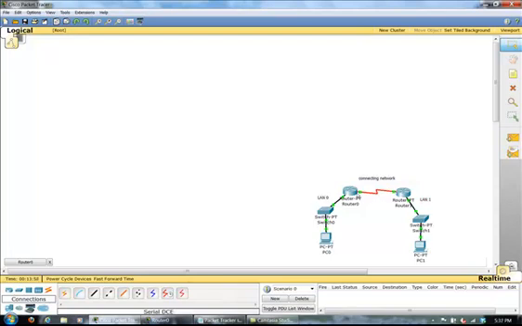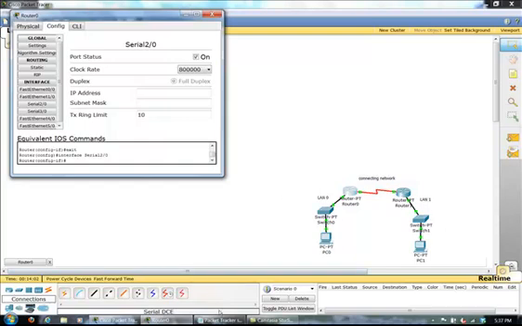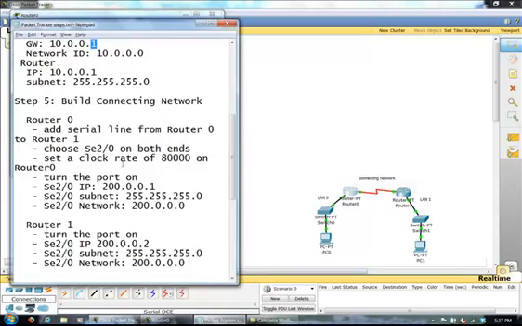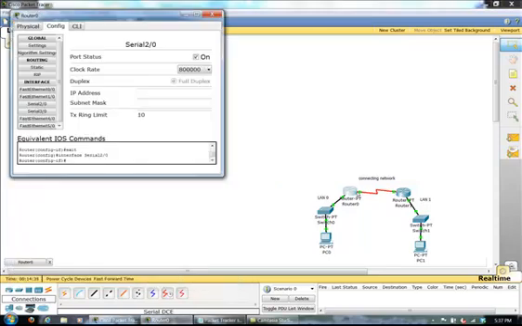Now, we were at adding IP addresses, and under your Packet Tracer steps that's out there on Moodle, router 0, SE2/0, which is this port, is going to be 200.0.0.1. Again, a subnet mask of 255.255.255.0, and the network is 200.0.0.0. On router 1, on this side, the IP address is going to be 200.0.0.2 on SE2/0 with the same information for subnet mask and network. So we'll go to here. IP address is 200.0.0.1.